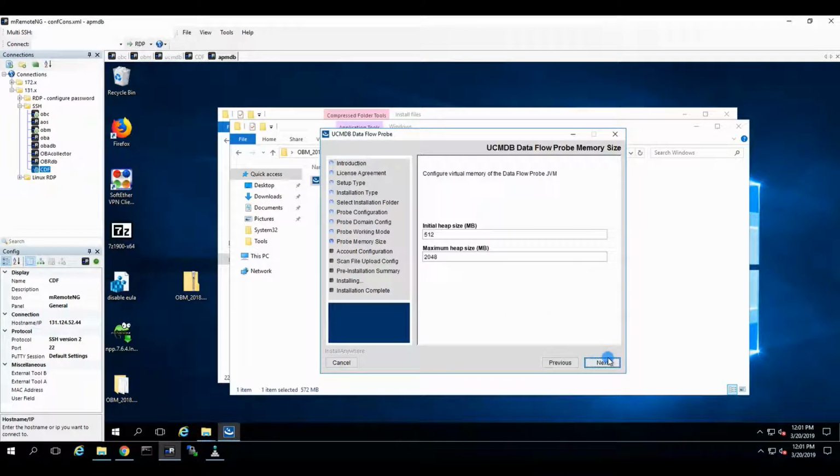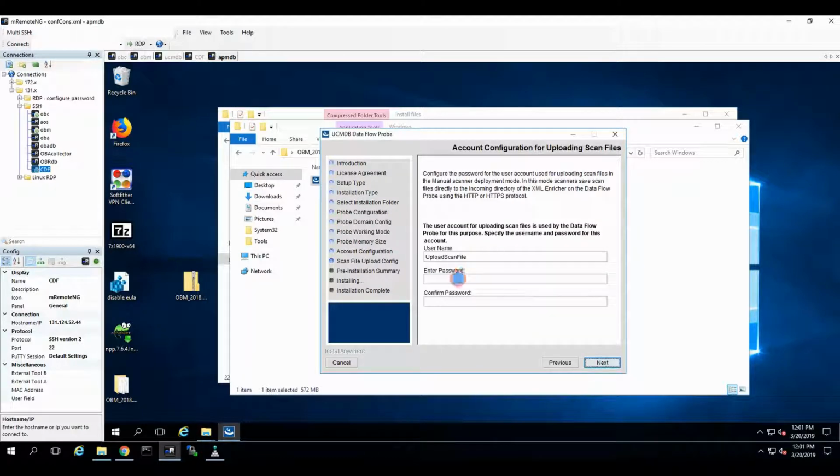Separate mode no, keep the default settings. It's not going to be a busy data flow probe, so no need to increase the Java heap memory. Okay, passwords. Now, I could do a copy paste, but there is a certain music to typing in long passwords really fast. Right, there we go. Last password.